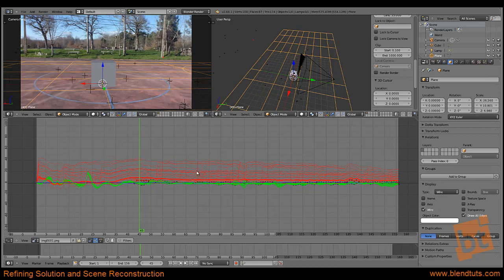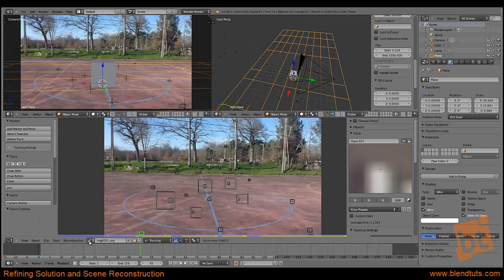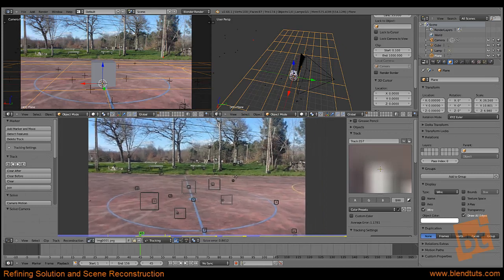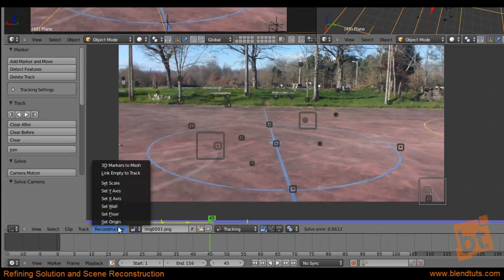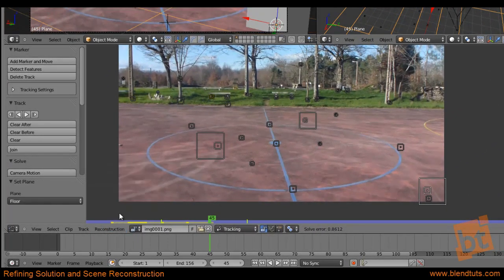So it's a handy way to watch for errors in the tracking. All right, so I don't want to bore you anymore with the theory and this stuff. So let's go place everything where it should be. Let's select a few of these ones, like these three, to create a big enough triangle. Let's go to reconstruction and set them as the floor.